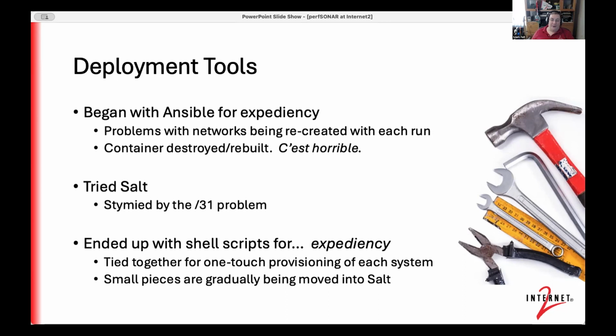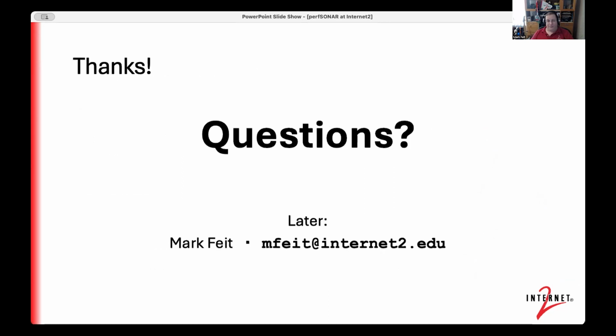So we ended up again, for expediency, with shell scripts, and we tied a bunch of them together in a sort of mini Ansible, I guess, for one-touch provisioning of each system, so we could get things going. And it was all done up in very small pieces, so that we could start moving them into Salt, which is something we're just starting to do now that everything is fairly stable. So that was pretty much all I had.